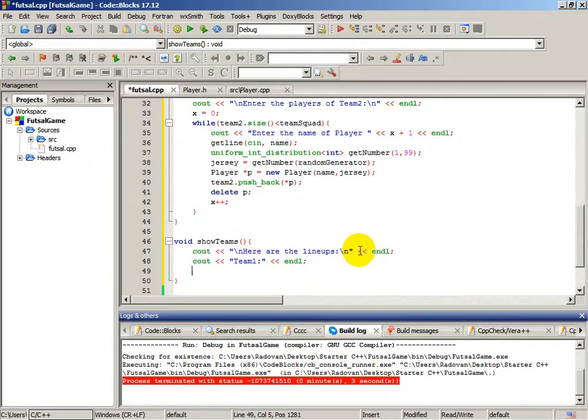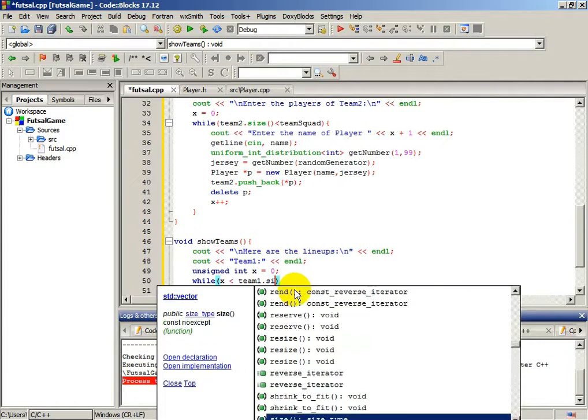And we will need one unsigned integer x, which will be 0. And let's iterate over the first vector. We need a while loop. While x is lesser than team 1 dot size.